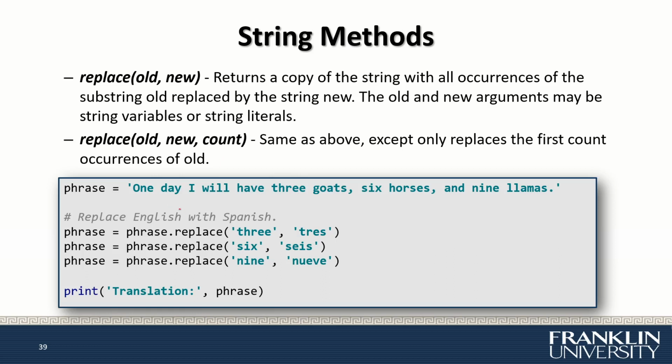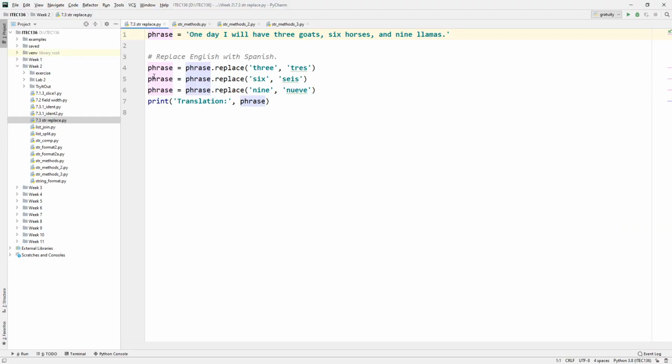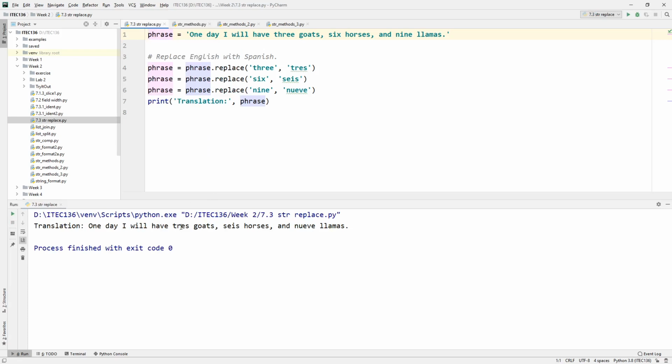So here's a sample phrase. One day I will have 3 goats, 6 horses, and 9 llamas. And I can replace the 3, 6, and 9 with Spanish words. Let's see how this works in the program. I had this here, and when I run this, you can see: one day I will have tres goats, seis horses, and nueve llamas. It replaced the 3 with tres, 6 with seis, and 9 with nueve.